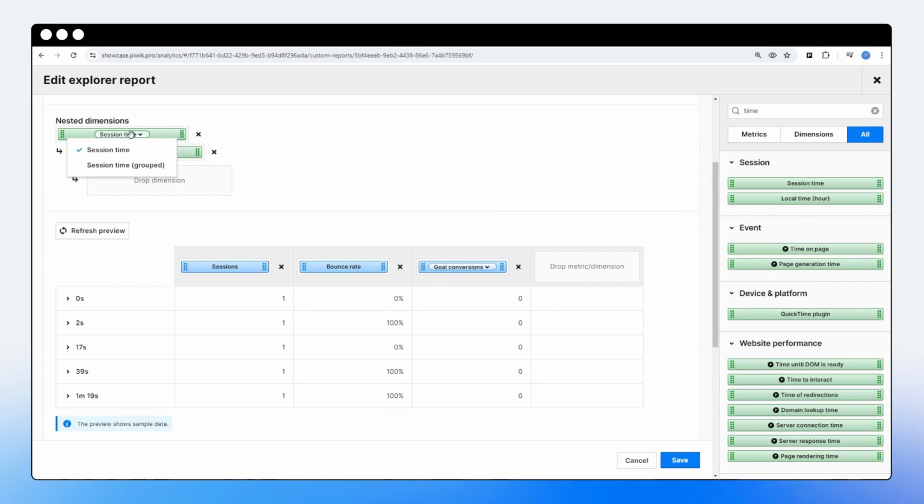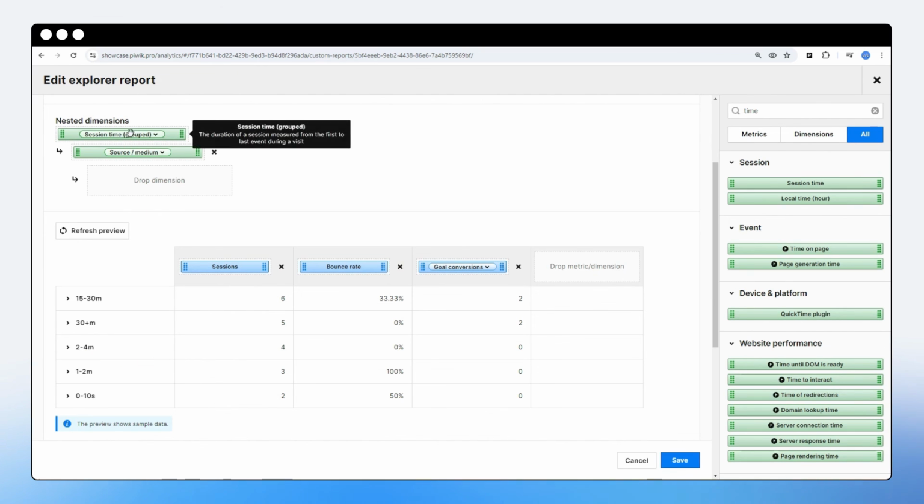But alternatively, I could change it to session time, which is grouped. So we have time ranges. In this case, 15 to 30 minutes range, 30 minutes or higher, 2 to 4 minutes range, and we can see the number of sessions from that particular range we've had. So that's when we use it as a dimension.